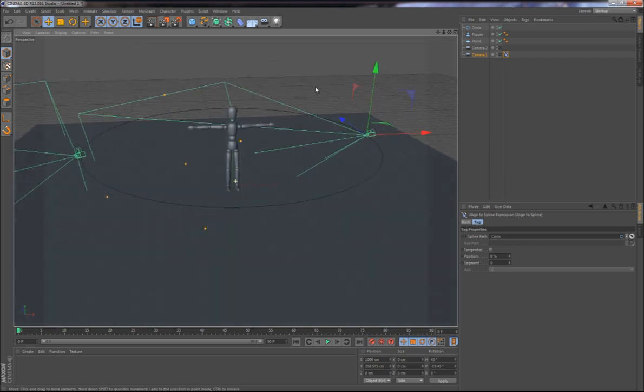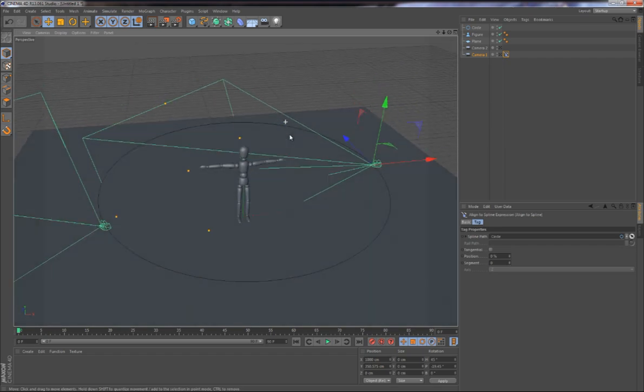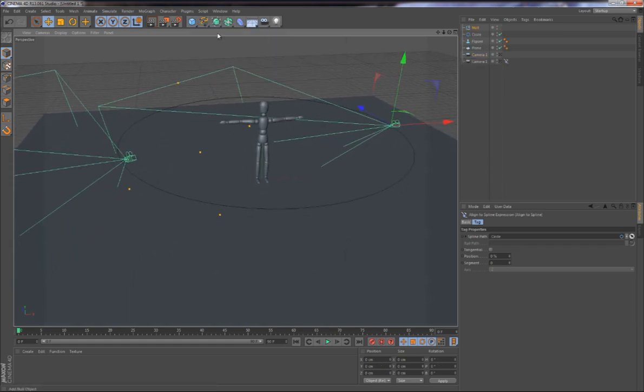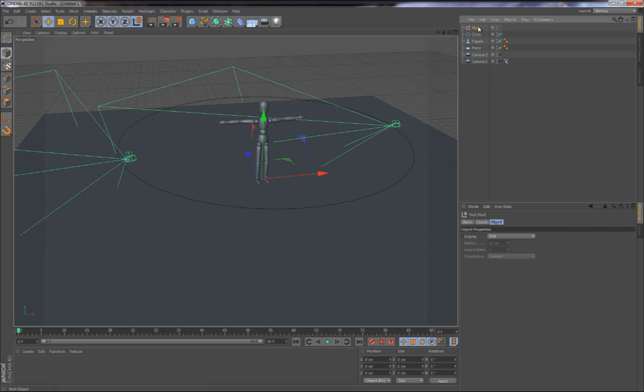The next step here is that I want this to be focused on the figure in the center here. So what I'm going to do, I'm going to create a null point. I'm just going to call that camera target. To move that into the center.